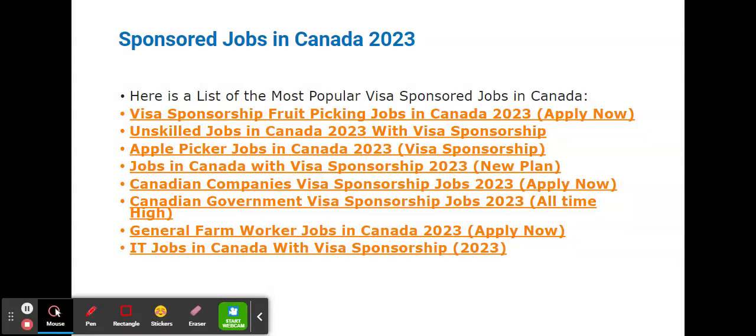Next one is general farm workers. There are plenty of farm workers required in Canada. So if you have local experience in your home country in farming jobs, this is the best way to apply to Canada. And IT jobs have always been a good choice in Canada. So a person who has an IT background is the best candidate for Canada in 2023. All these lists of jobs you can note down, because I'm trying to go a little slow so that you can take notes.